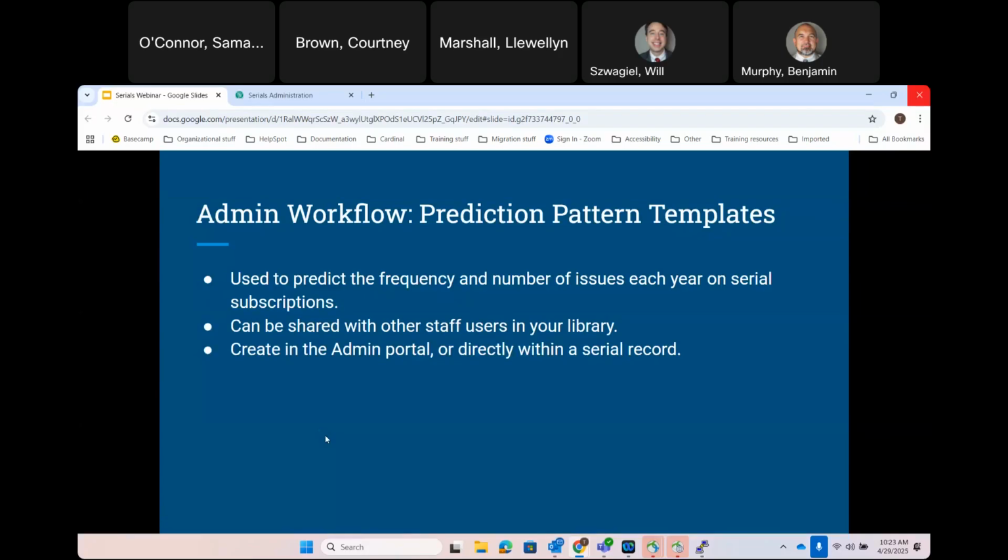So basically, this is where you say, when I subscribe to Southern Living, which is an annual subscription, I expect 12 issues and I expect them monthly. So you set up a prediction pattern that would follow that. And then when you're cataloging that particular title, you apply that prediction pattern to it. So, depending on what your subscriptions look like, you may have a lot of different prediction patterns, or you may only have one or two.